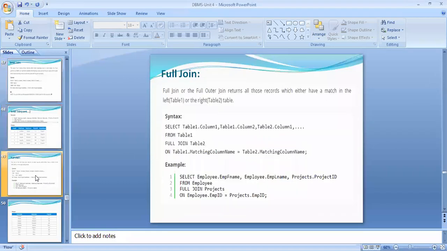Now let's see the next type of join, that is the full join. Full join or full outer join, both are the same. It returns all those records which have a match in either the left or the right table. The name suggests full join. That means the whole record from the left hand side table as well as the right hand side table. Here is the syntax.